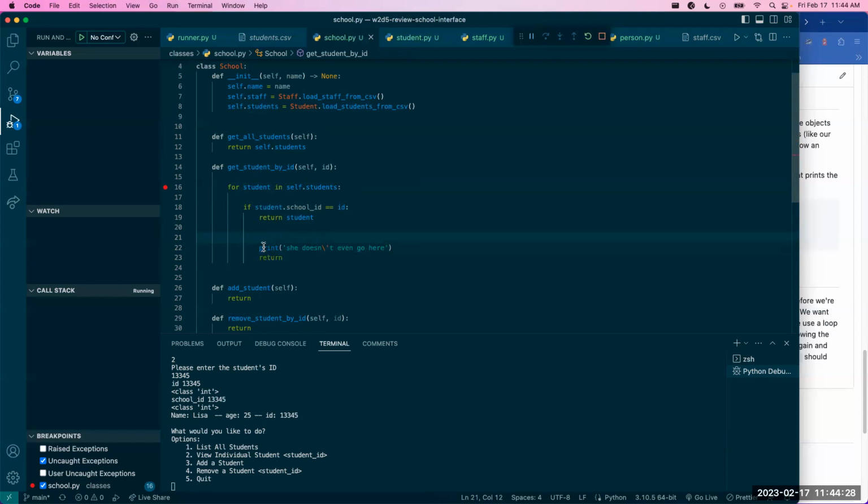This should be, if we get to the end of the loop, so I need to unindent this a couple times. So if we get through the entire loop and we've never returned, that means the student was never in that list. So then we can print this and return nothing.